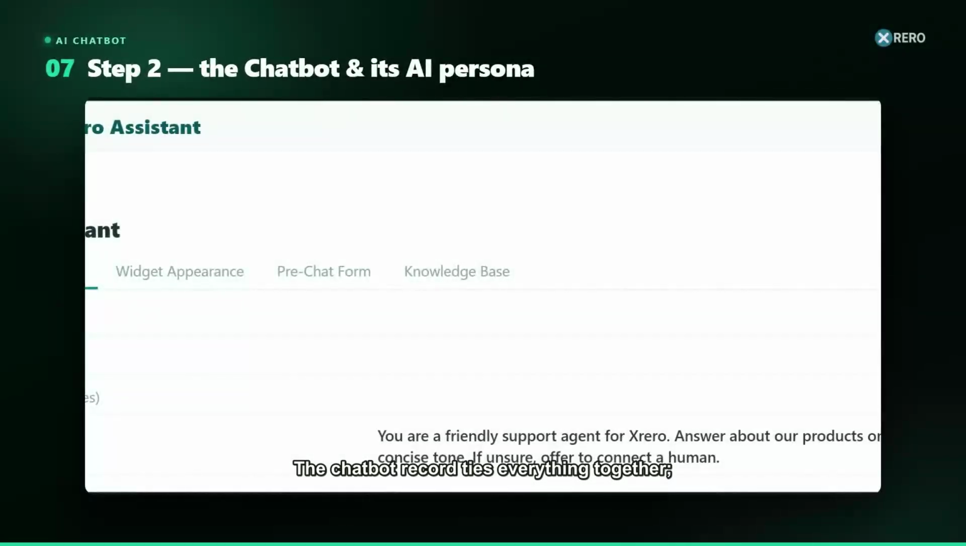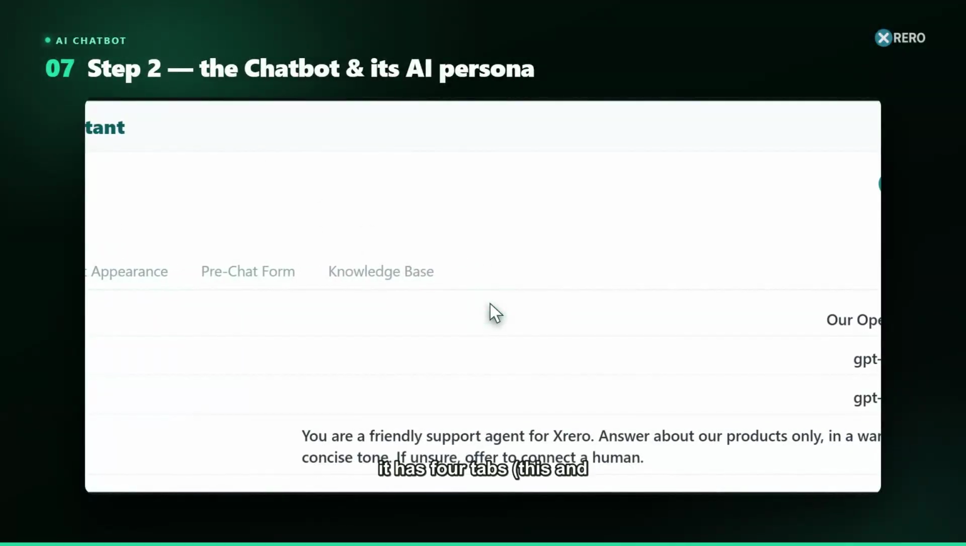The chatbot record ties everything together. It has 4 tabs, this and the next 2 chapters. On the AI configuration tab, pick the AI credential and the LLM model, filter to that provider, and write the system prompt, the bot's personality and rules.